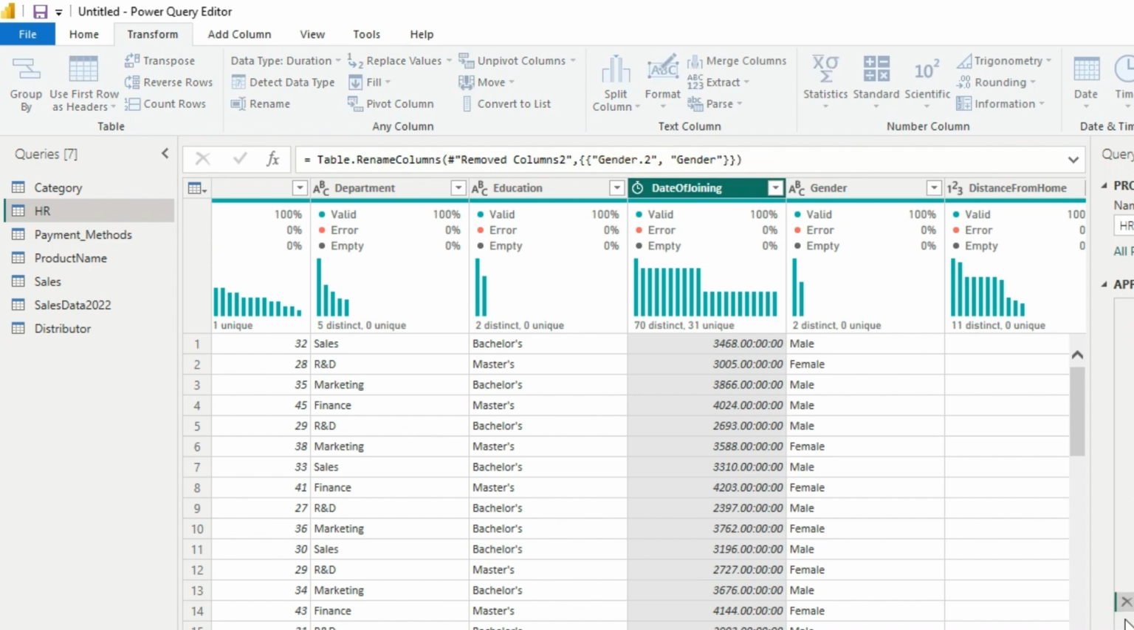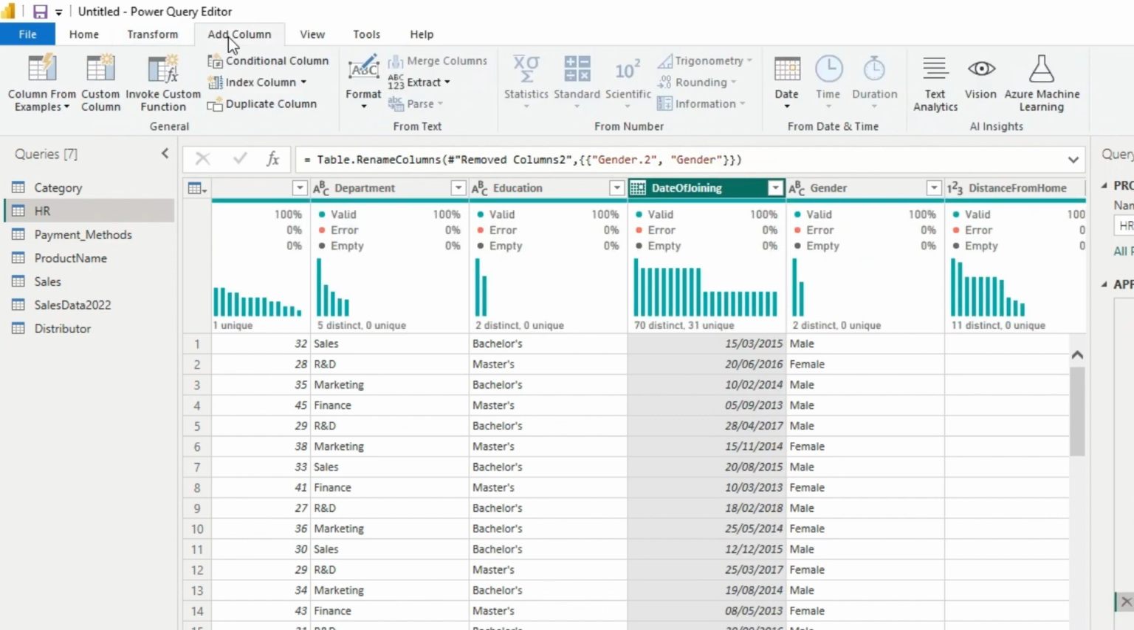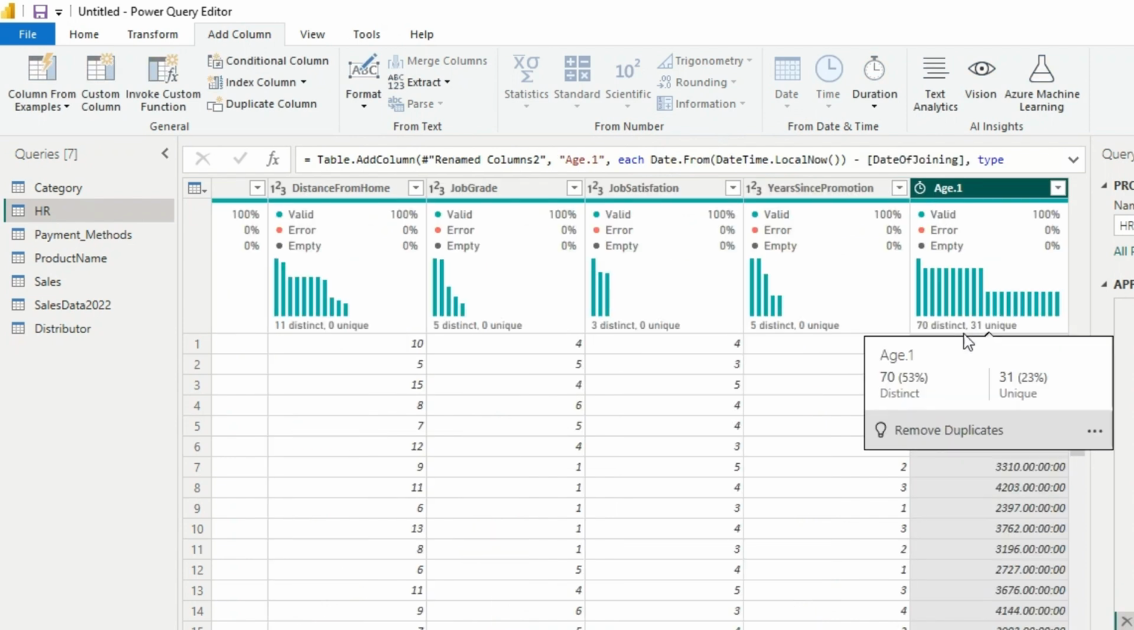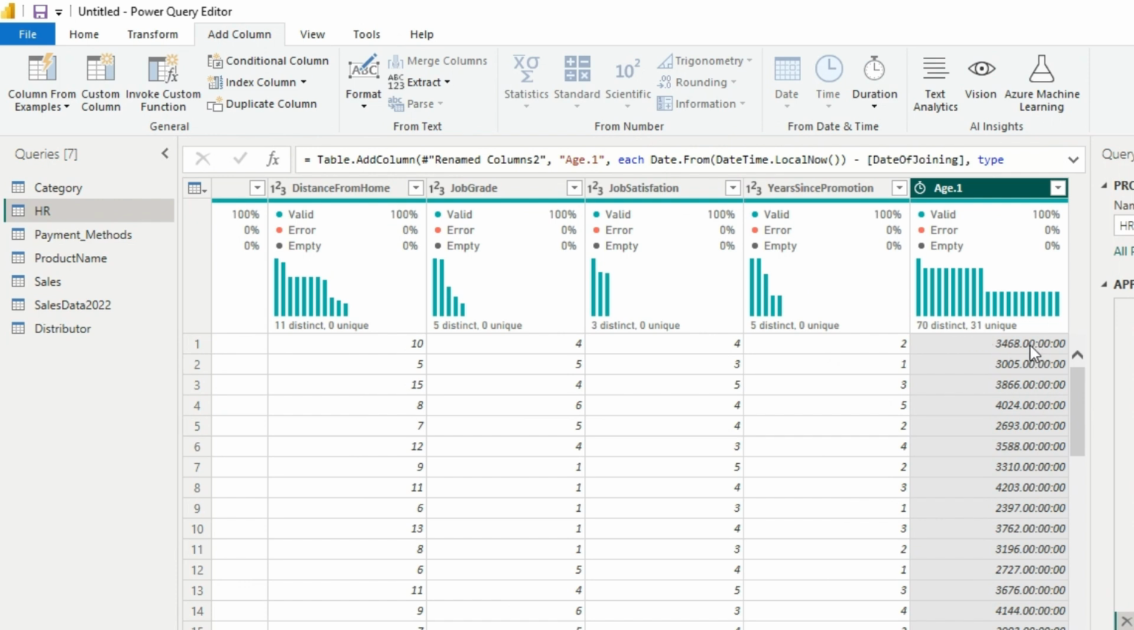So I unclick this, and now I go to Add Column. Now, when I go to Add Column, I can say, okay, I want to get the years of experience. I click Date, I click Age. Now, a new column will be added, and it is in terms of days, hours, minutes, and so on. And what am I trying to find? The years they have spent with us.